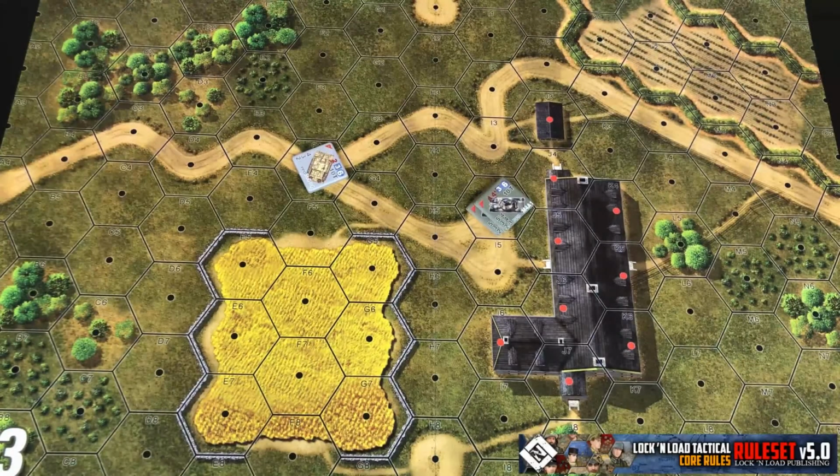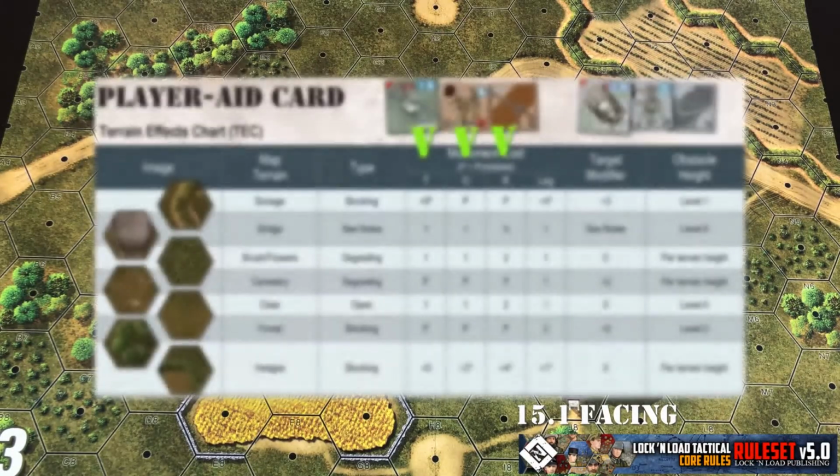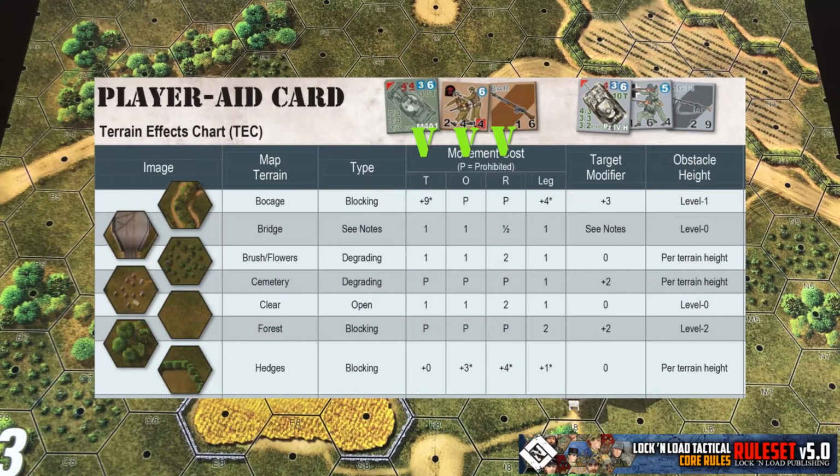All right, in this section, we're going to continue covering vehicles, and we're going to start with vehicle facing and movement. You can see here on the example of the terrain effects chart that I've got on screen for you that all vehicles are going to have their separate types of movement that I've addressed previously, whether it's tracked, off-road, or road, and the different columns are going to show how many movement points it's going to take to move that type of vehicle through whatever type of terrain that you're moving through.